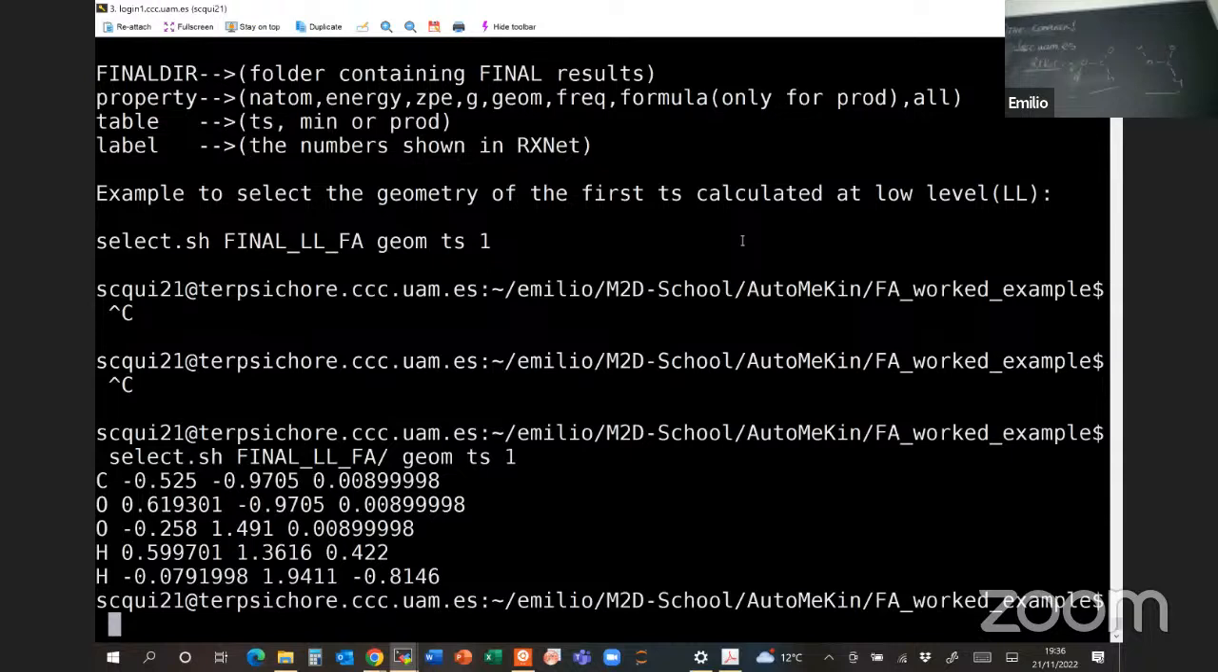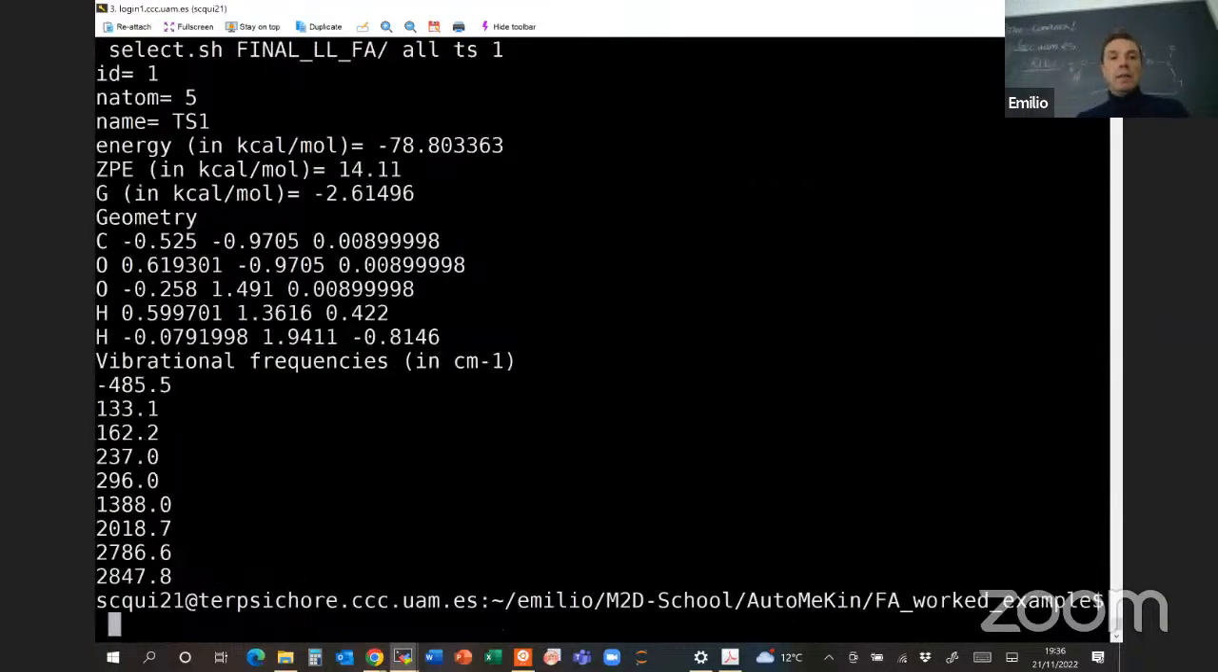But you might want to get the geometry of the low-level structures or the high-level, doesn't matter. So you have to put the name of the directory, then say, okay, I want the geometry of TS1, and this is the geometry of TS1. Or you can get everything. If you want everything, just say, I want all of TS1, and you get all. And all means there is an ID. The ID is just the label of the TS, 1, 2, whatever.